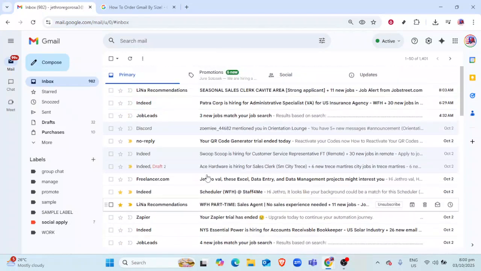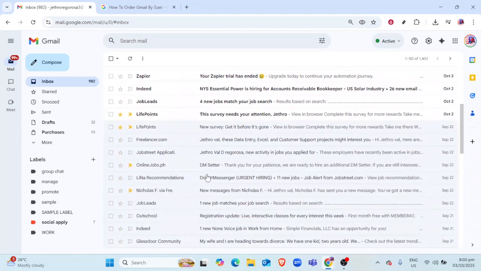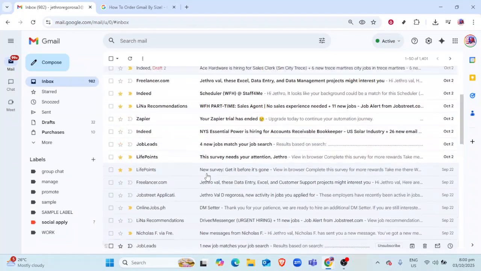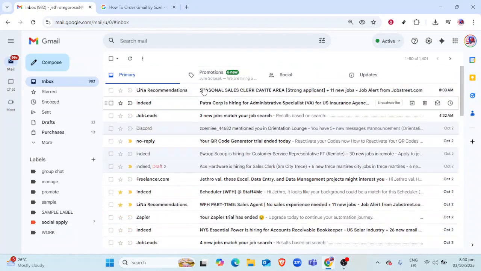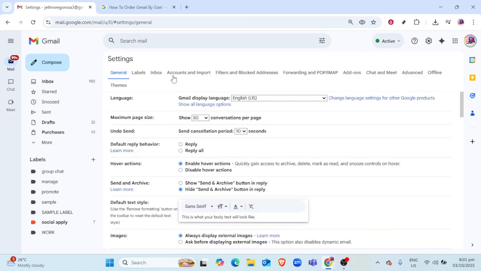To enable or customize these tabs, click on the gear icon at the top right of your Gmail page and select See All Settings. Then navigate to the Inbox tab. Here you can select or deselect tabs to suit your needs. For instance, if you find that you don't get many updates or social notifications, you might want to disable those tabs to keep things clean.